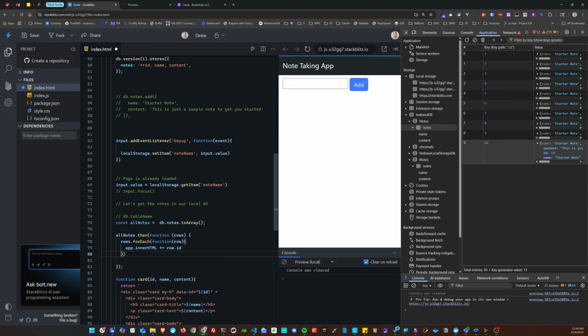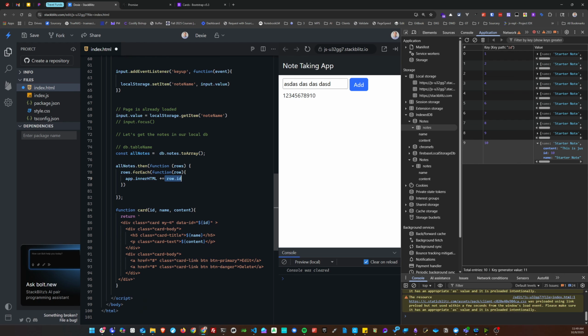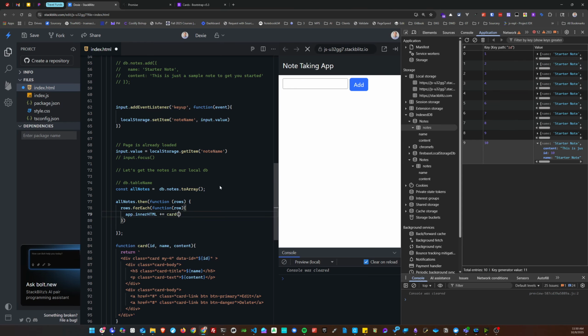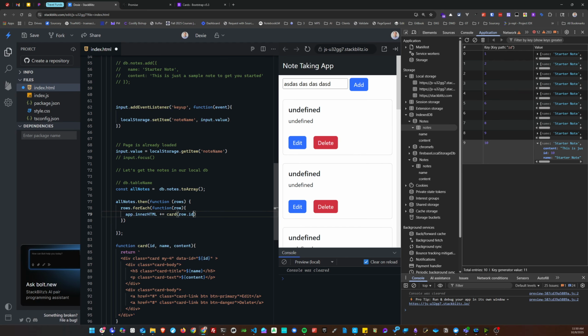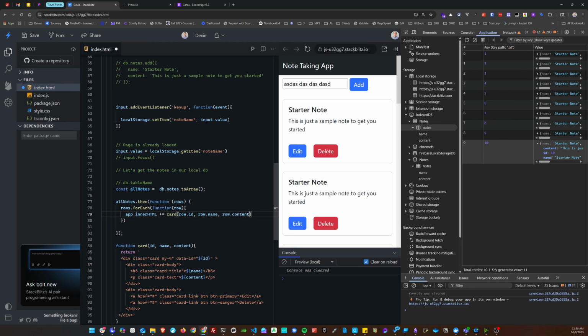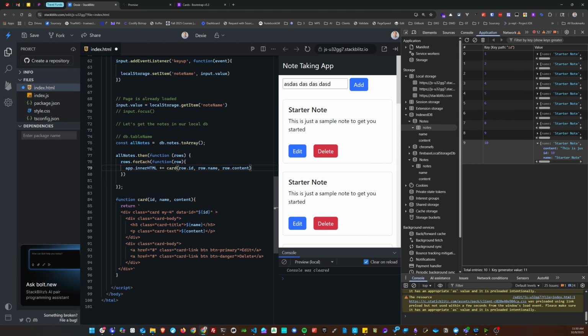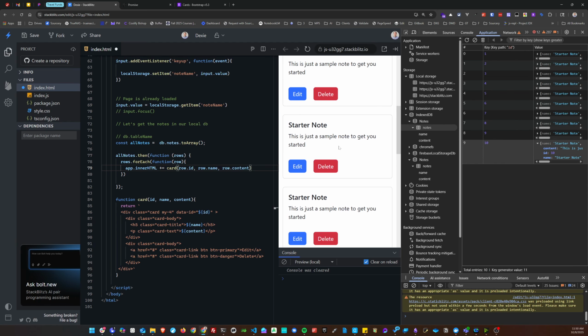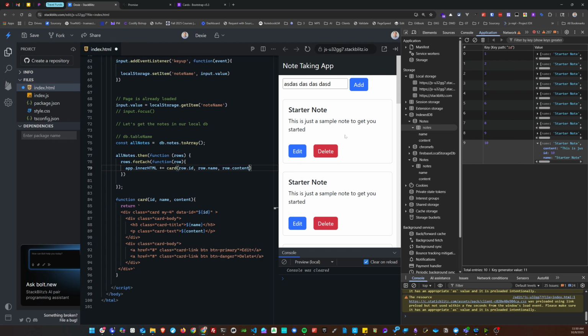All right, so now instead of appending just the ID, we're going to append a new card. We're going to build this card. So let's do that. We'll do card, row.id, row.name, and row.content. And there we go. We got our little starter app. Pretty cool.